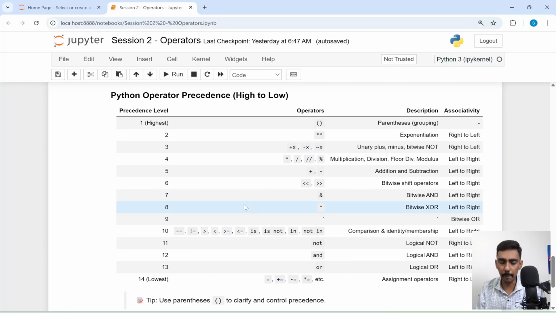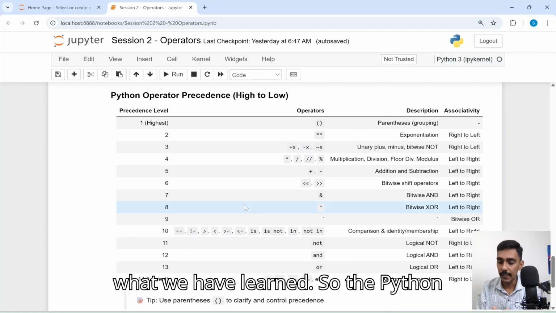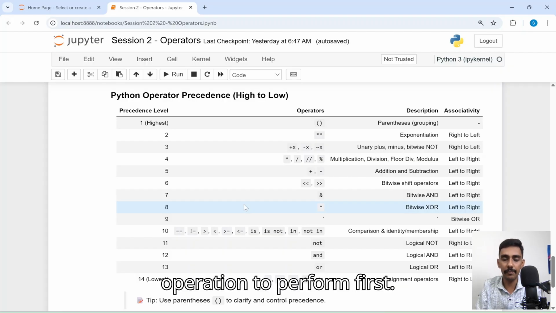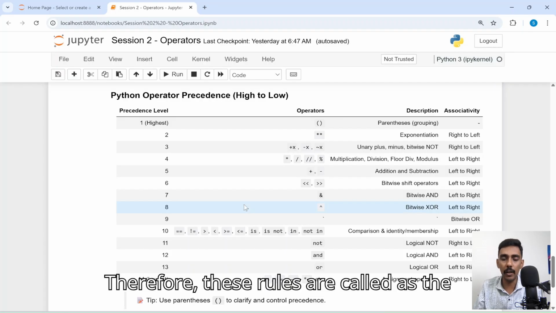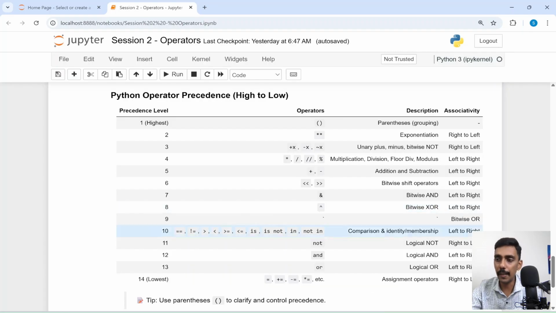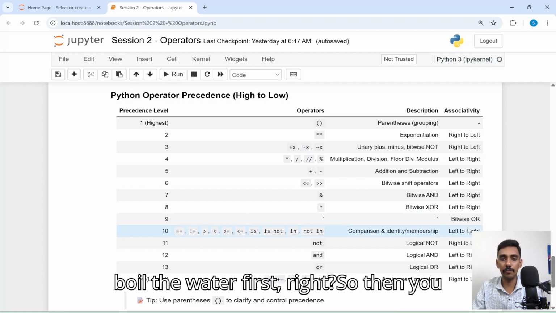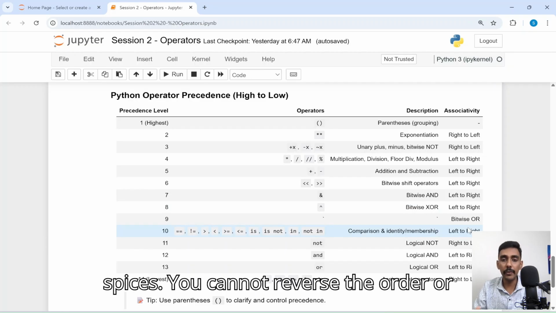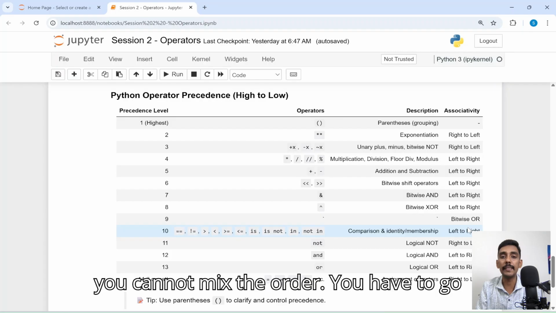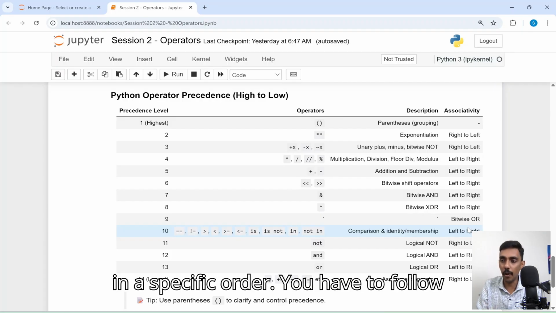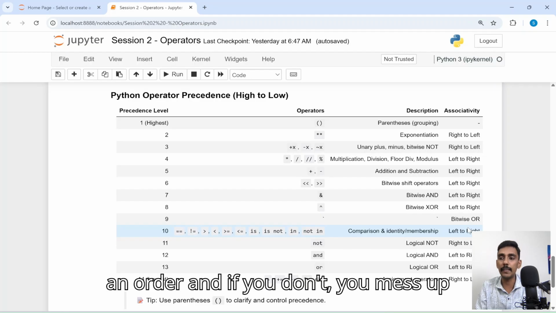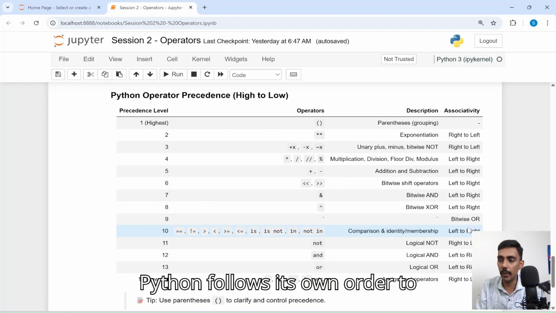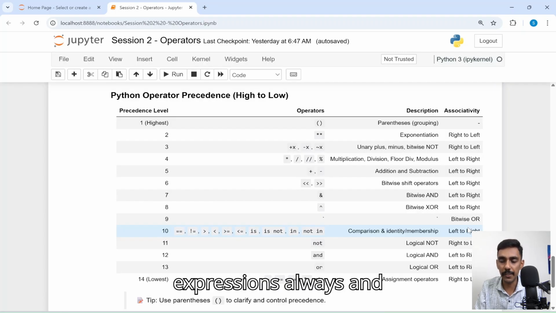Just like the high school math we have learned, Python follows a set of rules to decide which operation to perform first. These rules are called the order of precedence. Imagine you are cooking a recipe. You boil the water first, then you add the pasta, then you add the salt and spices. You cannot reverse the order or mix the order. You have to go in a specific order, and if you don't, you mess up the recipe. Similarly, Python follows its own order to evaluate expressions.